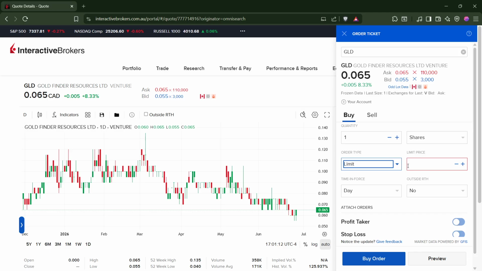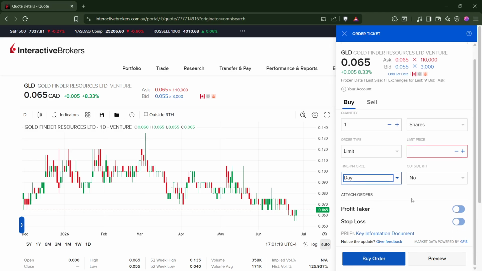Look at the time in force section of your order ticket. You'll see a field that says day. Click on that day field. A drop-down menu appears with several options. Select Fill Outside RTH from that drop-down.